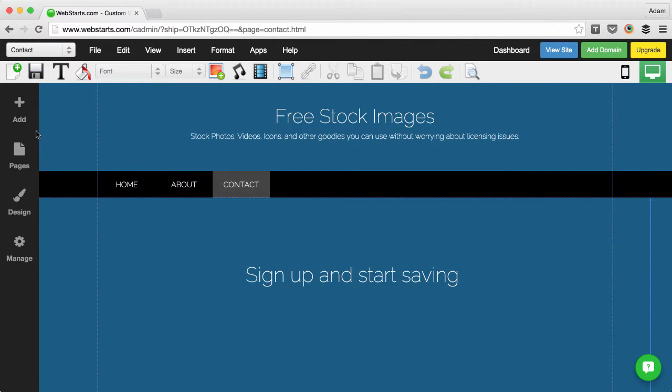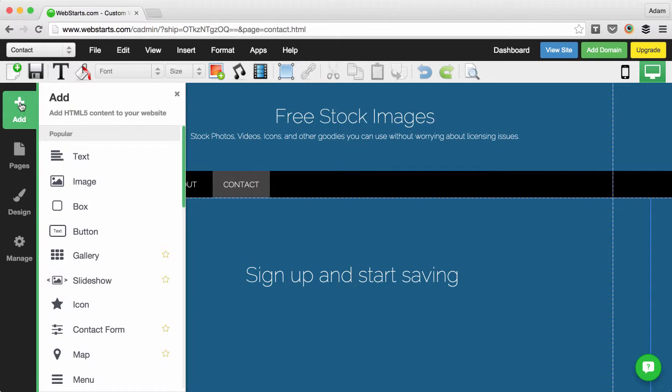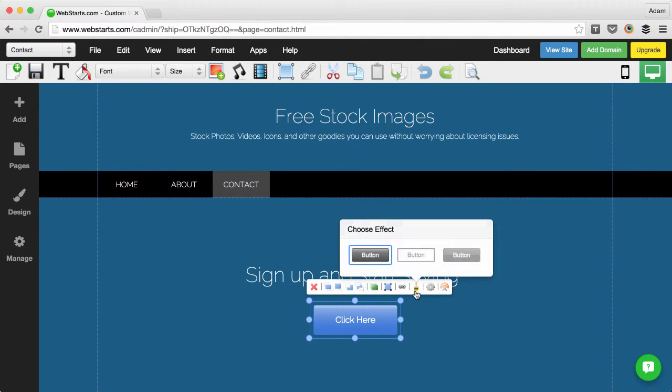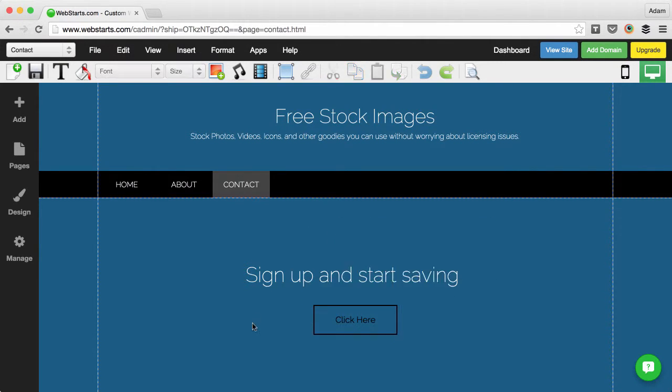Creating a link from a button is easy with WebStarts. From the editor view, click on the Add icon, then choose Button. Drag your button where you would like it to appear on the page. Style it as you see fit.